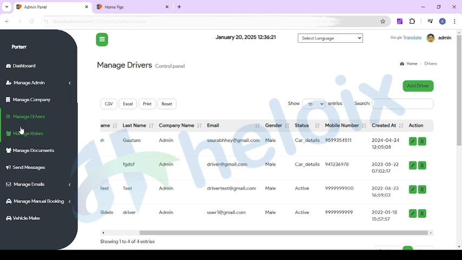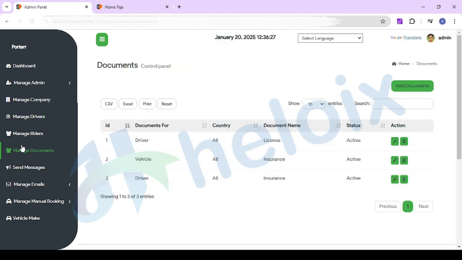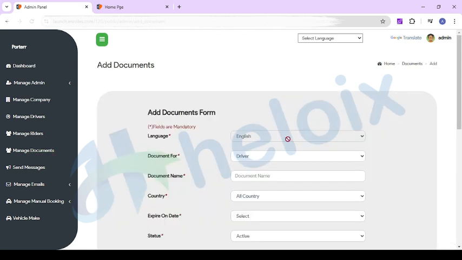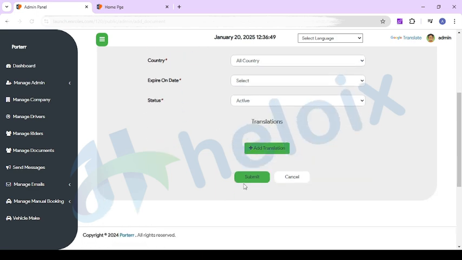After that, rider data you can check. After that, for drivers we require lots of documents like driving license, insurance, and many other documents. So you can ask for those documents here. You can just click on add documents, select document for driver or vehicle, then vehicle name, document name, expiry date and status, and you can create.